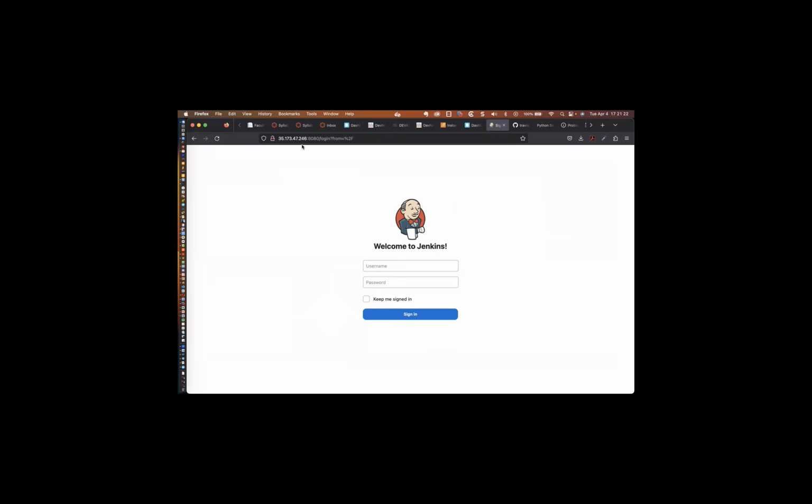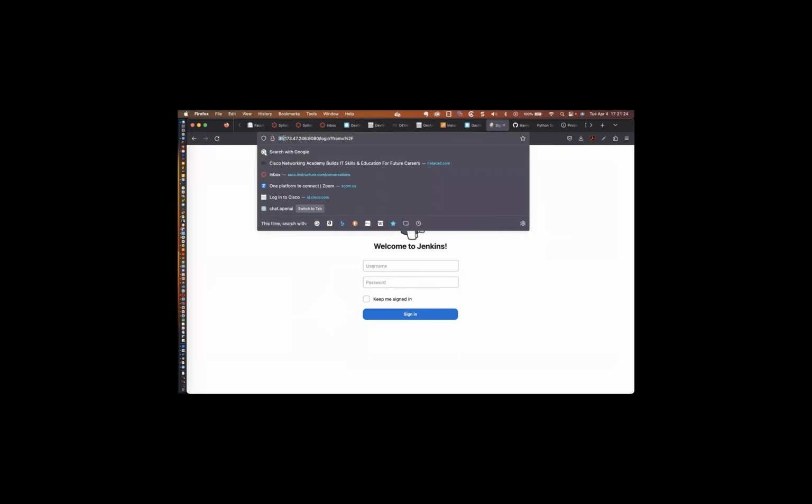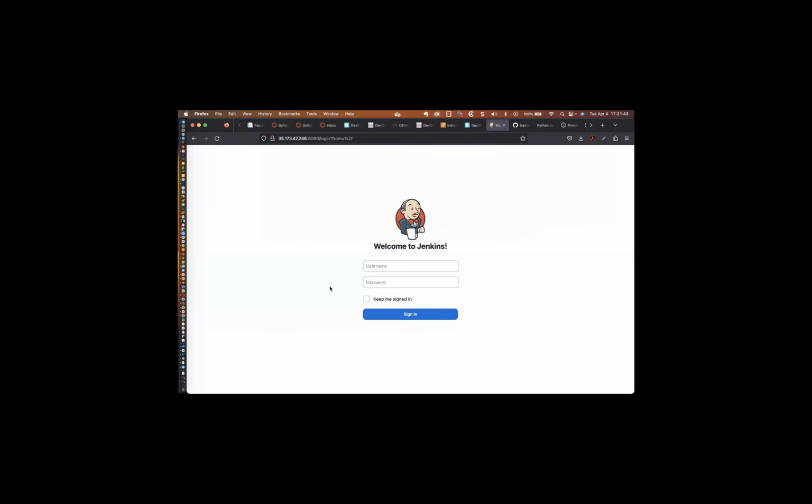So this IP address right here, 35.173.47.246, you might want to make a note of that because we're going to have a little test here in a second. That is the IP address of one of the servers I have in Amazon Web Services, so this is out in Amazon Web Services land.